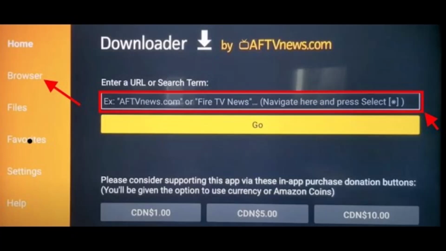Once the download is complete, a screen will appear. Click install and wait for it to finish. After installation, click done. You can delete the APK file to save space if you want.